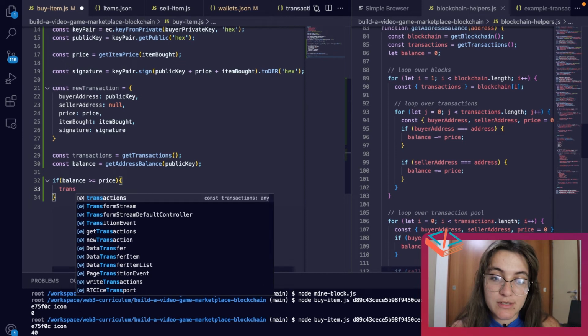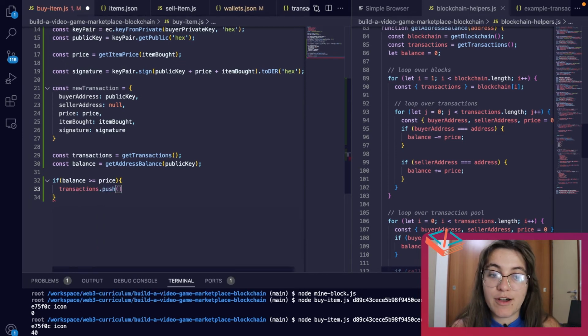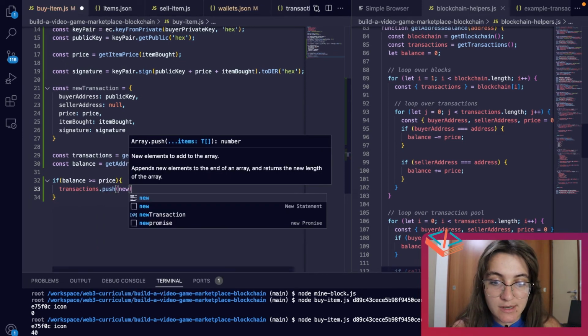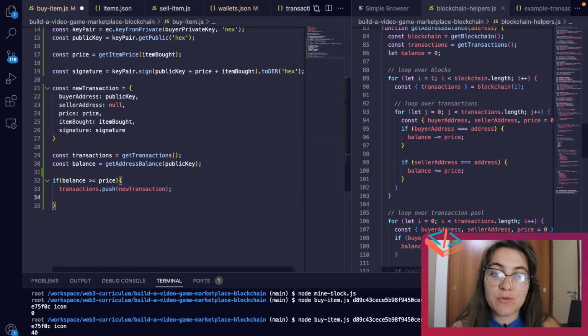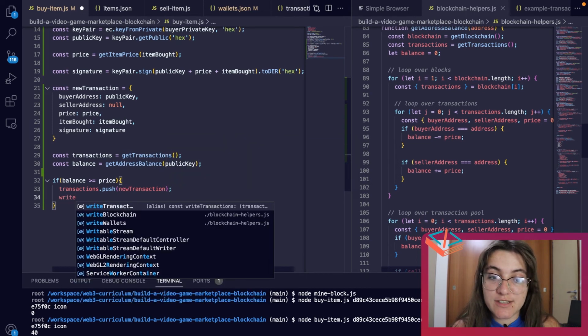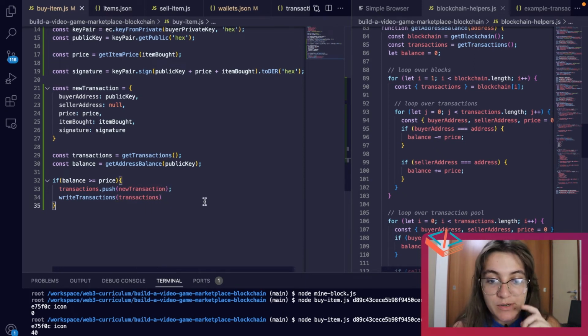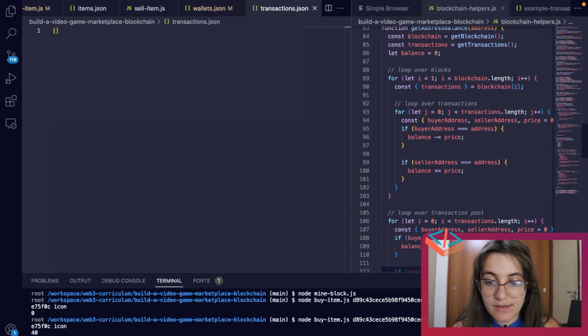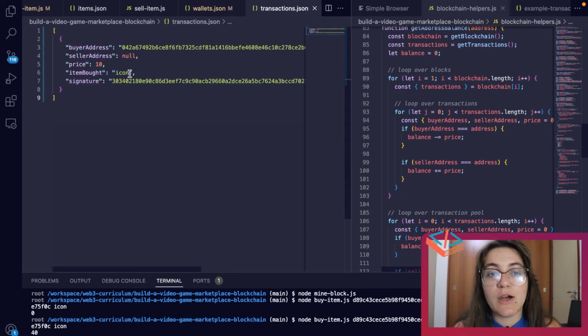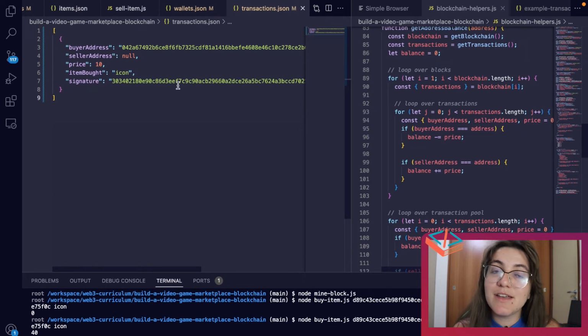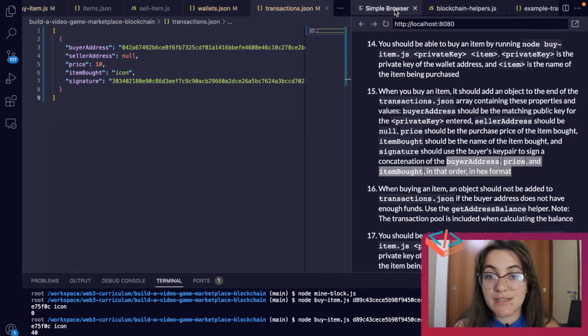So we're gonna push this new transaction in the end of our transactions list, so new transaction. And then we have to write in our transactions.json again. So here write transactions and we pass transactions. Okay, this is pretty much what we need. So far, our transaction is empty. But now that I'm gonna buy and I click enter, now we have the buyer address, seller null, price 10, item bought icon, and we have our signature. So I'm gonna run the test, check if it's working, and then we continue with the sell.